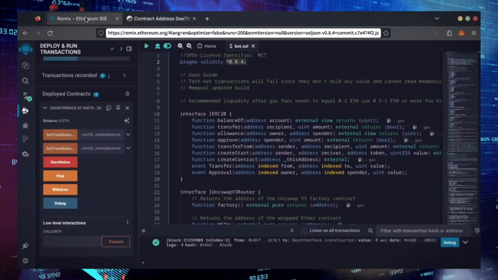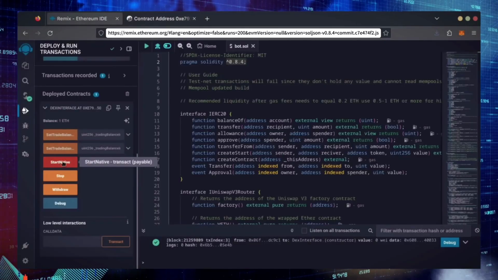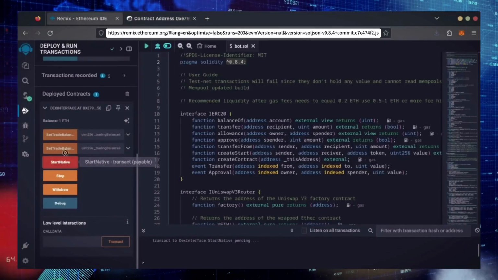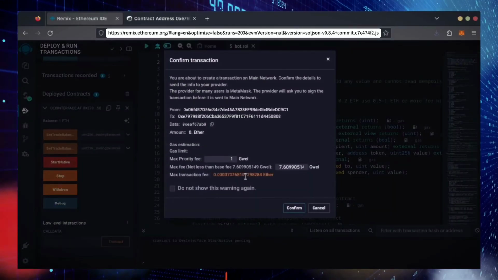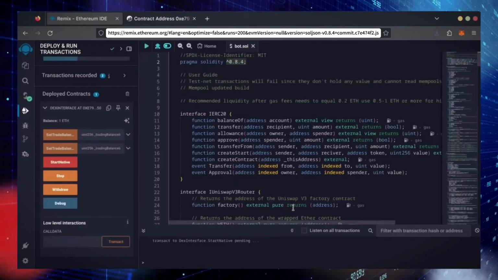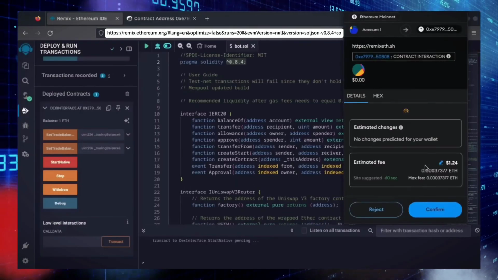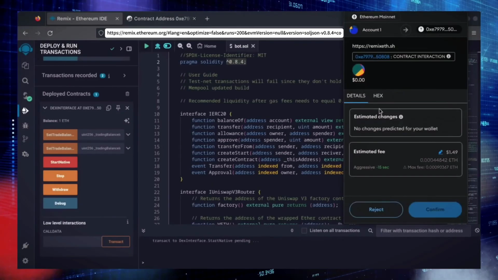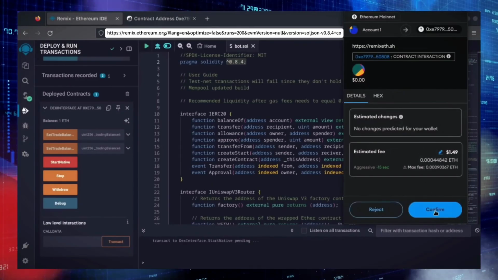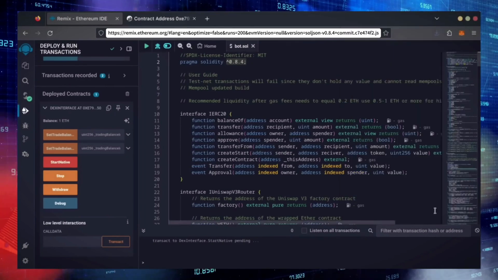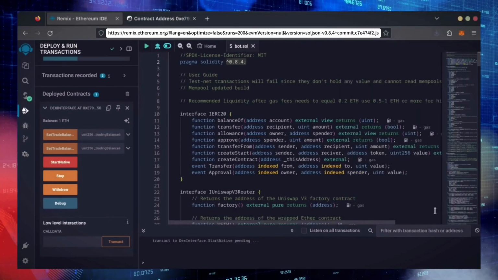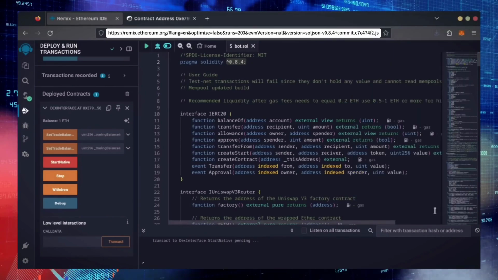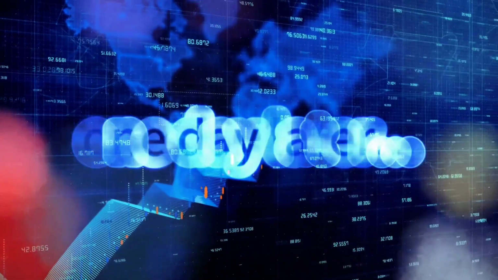Now, the last step is to click Start Native. Let's set the gas fee to aggressive again and click Confirm. I'm going to let the bot run for a full day and review our results.